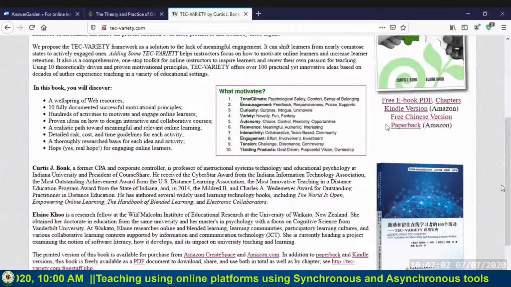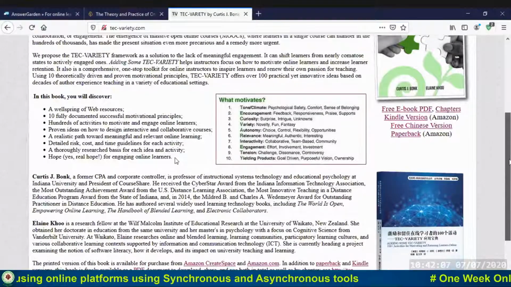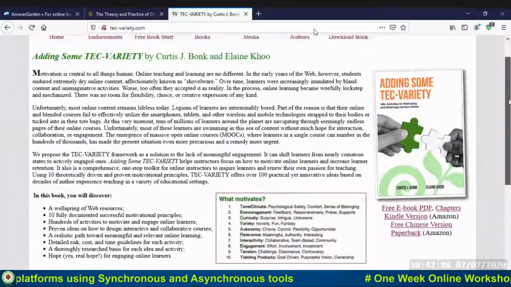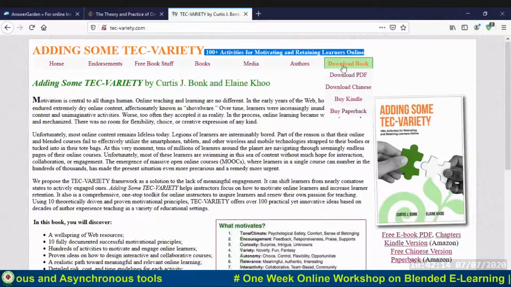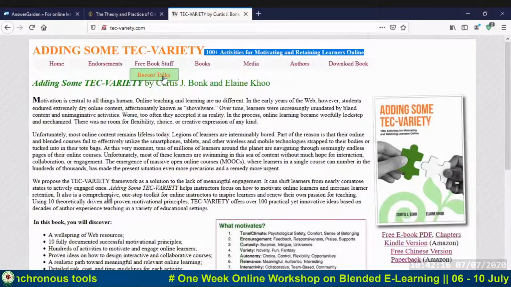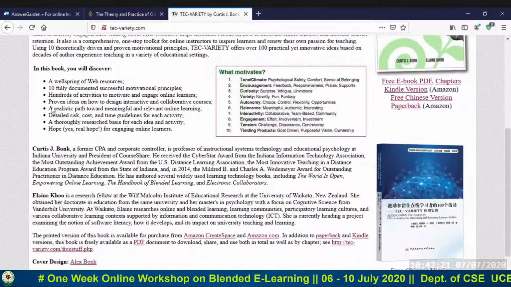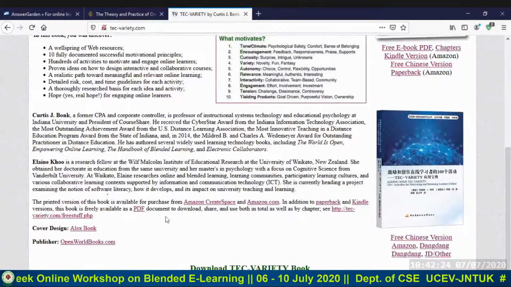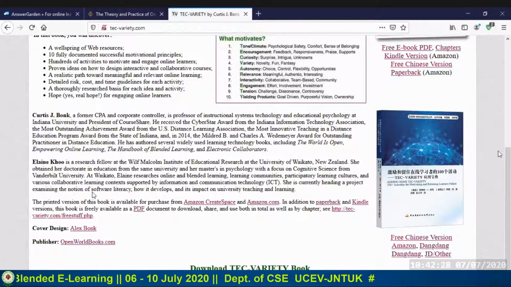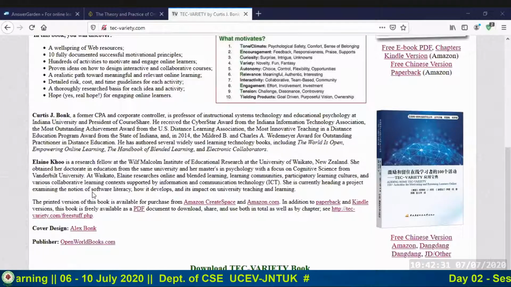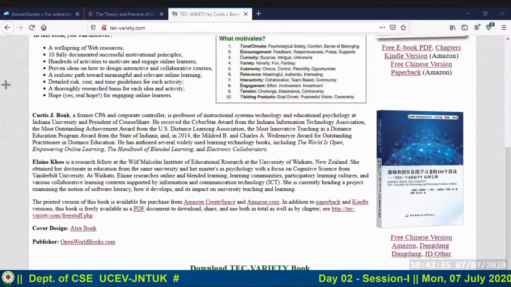If you have Kindle, you can go there, or if you know Chinese, you can download the Chinese paperback from Amazon. Otherwise, it is simple. You simply click on it and use it. And in addition to that, there is the option to download the book from here. Then there are some other free stuff and his recent talks, presentations, etc. by Curtis Bonk. So he has his site and other things in it. These are good resources for you, which you can use from there.